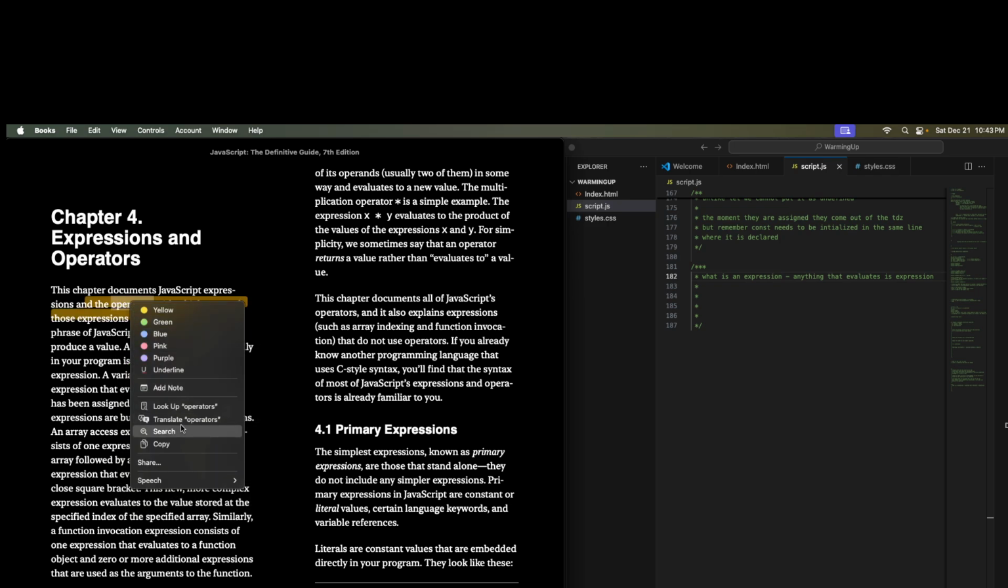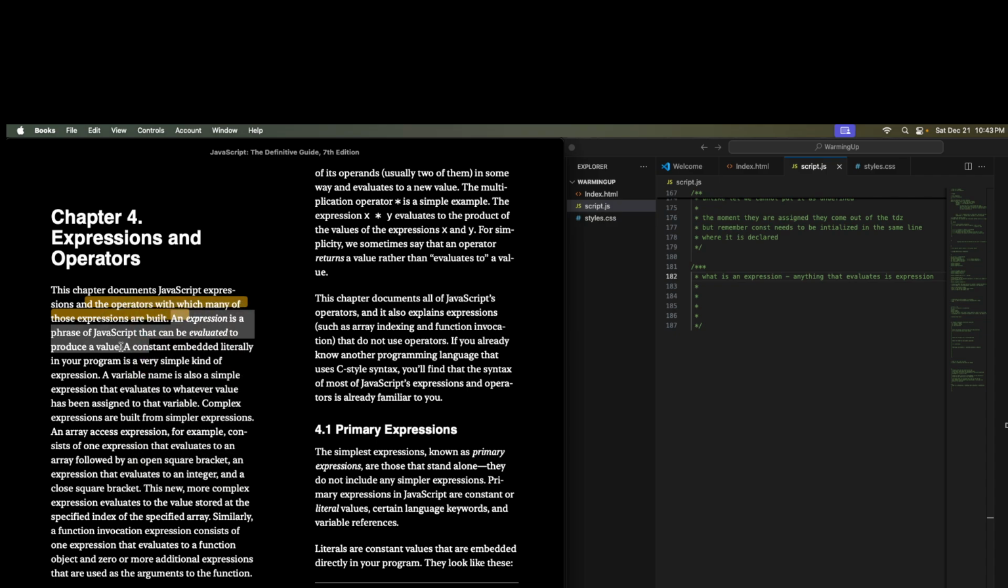So here it's not working. Let us remove the highlight. Now, a constant is something that is constant in the program. Complex expressions are built using simpler expressions. Wherever possible, for example in arrays as well, we can use an expression, and it will evaluate to a value.